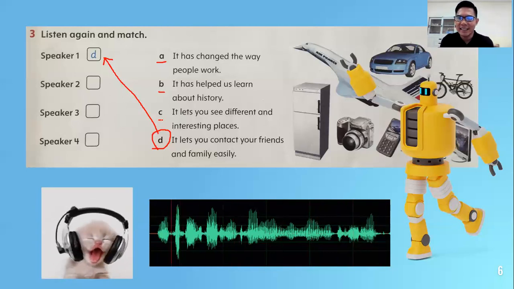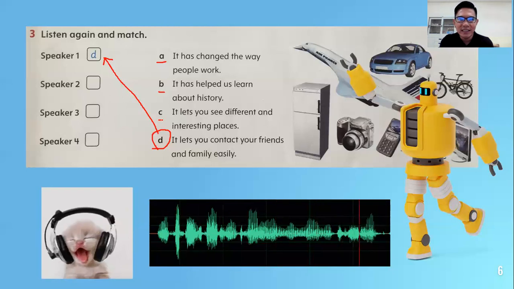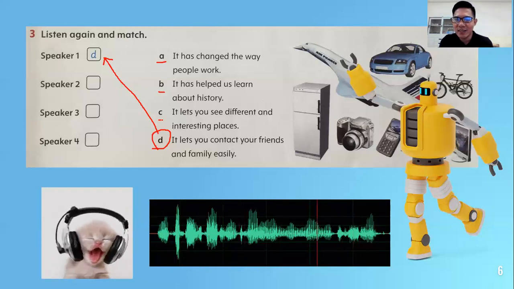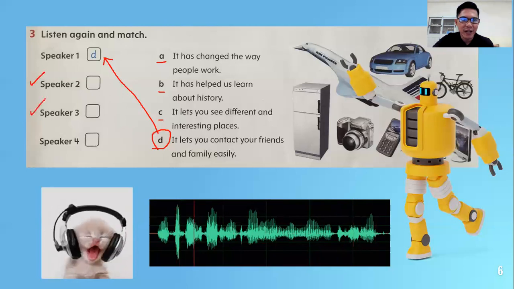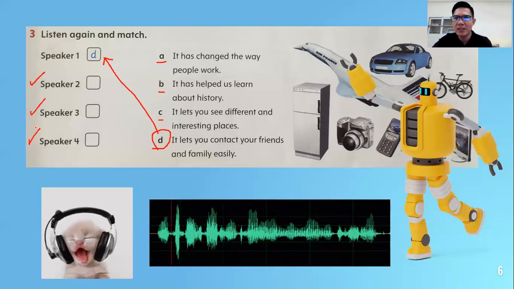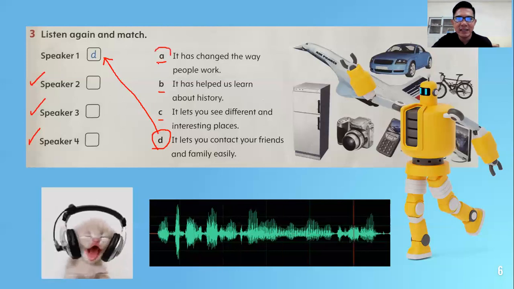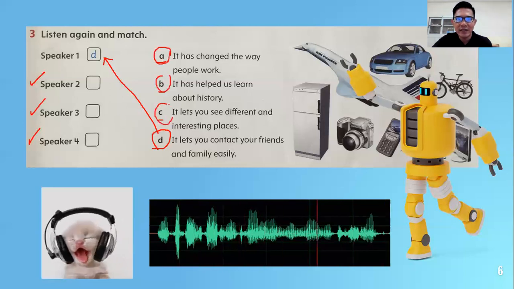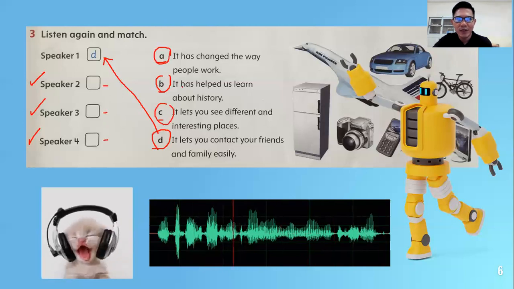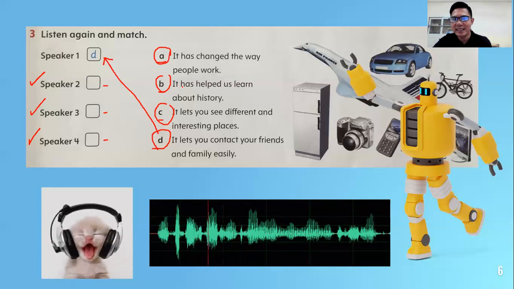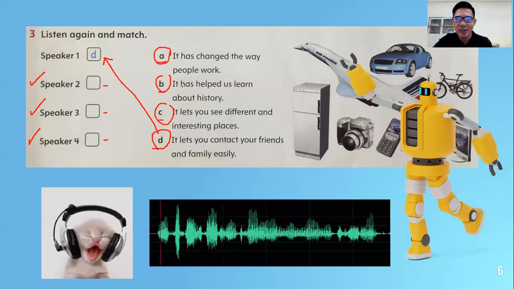All right. That's the end of our audio. And now you will answer speaker 2, speaker 3, and speaker 4. You can write your answers and then we will check. Just put the letter of the correct answer inside the box. For speaker 1, the answer is letter D. It lets you contact your friends and family easily. What is that? The telephone.